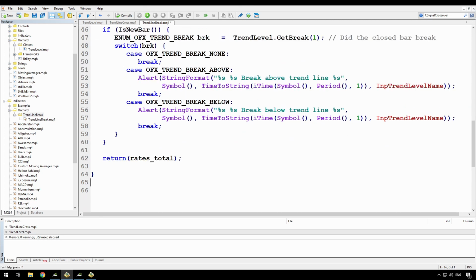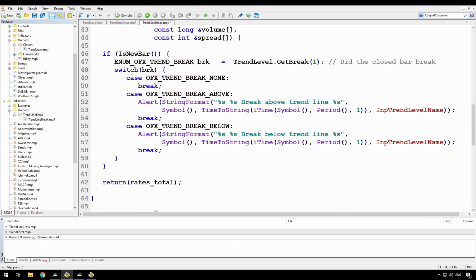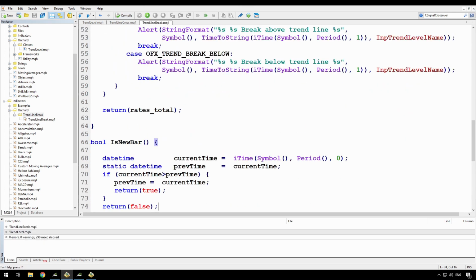And the only thing remaining here is the isNewBar function, which I talk about all the time. I'm getting the current time from the iTime function for the symbol and period. I have a static variable of date time, which is the previous time. If those two are different, then I simply make them the same and return true because the bar time must have changed. And if they are the same, then I just return false because we don't have a new bar. Let me make sure I haven't made any simple typing errors. That compiled.